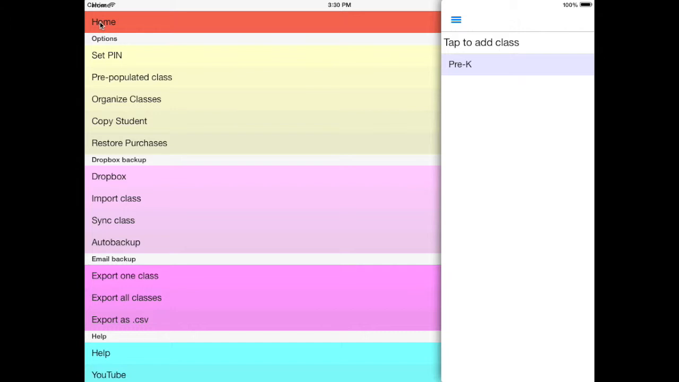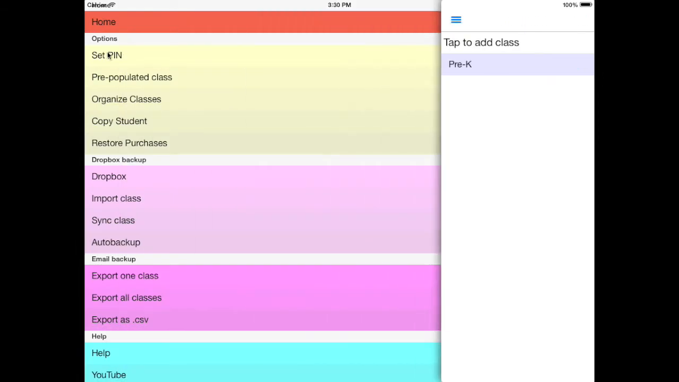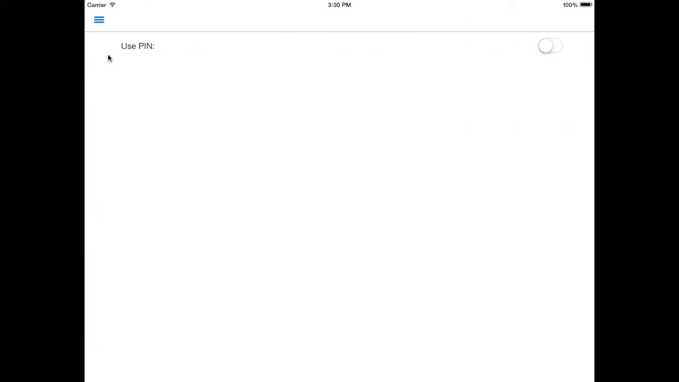Let's go through each one of these options. First of all, the Home button. That's how you get back to where you started, which is the screen that shows all your classes. We have the Set Pin menu option. If we tap Set Pin, we're in the screen where you can set a pin. If you set a pin, you will be able to password lock your classes, and every time you want to go into a class, you'll need to enter this pin.